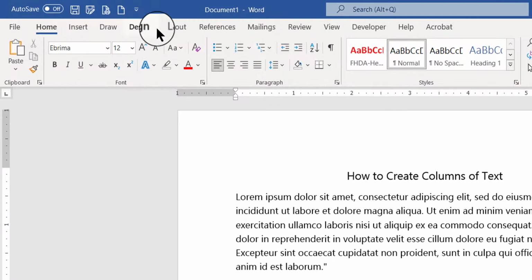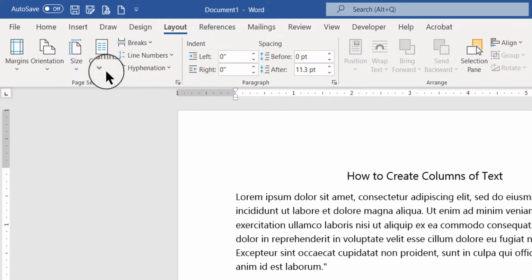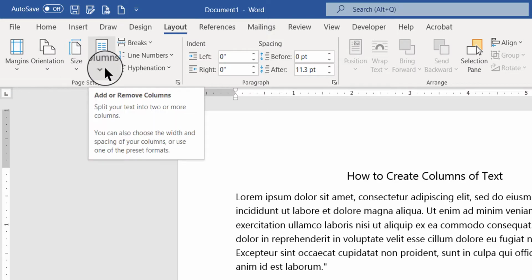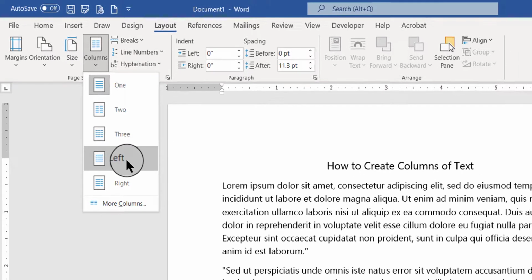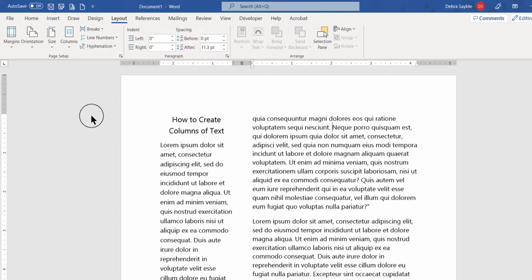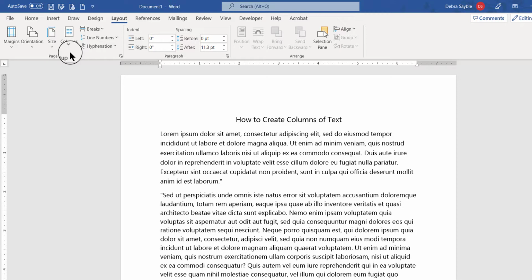Then you come up here and you go to the Layout tab, and there's a button called Columns. So you click that and you can choose two or three columns. Left and right are not generally used too much, at least not that I've seen. They're sort of weird looking in my book. I'll show you what one looks like. If I click left, that's how it splits it up. I don't care for that personally, so I just undo that.